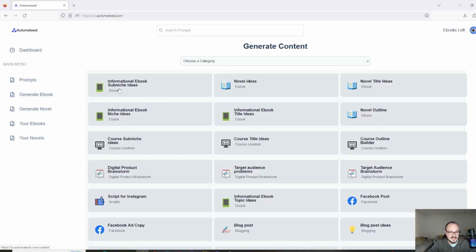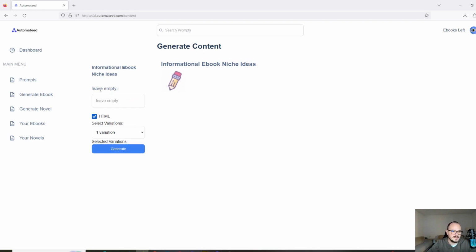For example, let's say we don't have any niche idea for the ebooks we want to write, right? We can simply use this feature. So let's see how it works. This one, you don't have to write anything. You just need to select 3 variations. And I encourage you to always use 3 variations, because you'll get 3 different outputs and it will not cost you more. It will use just one prompt credit. So don't be scared, just use 3 variations.